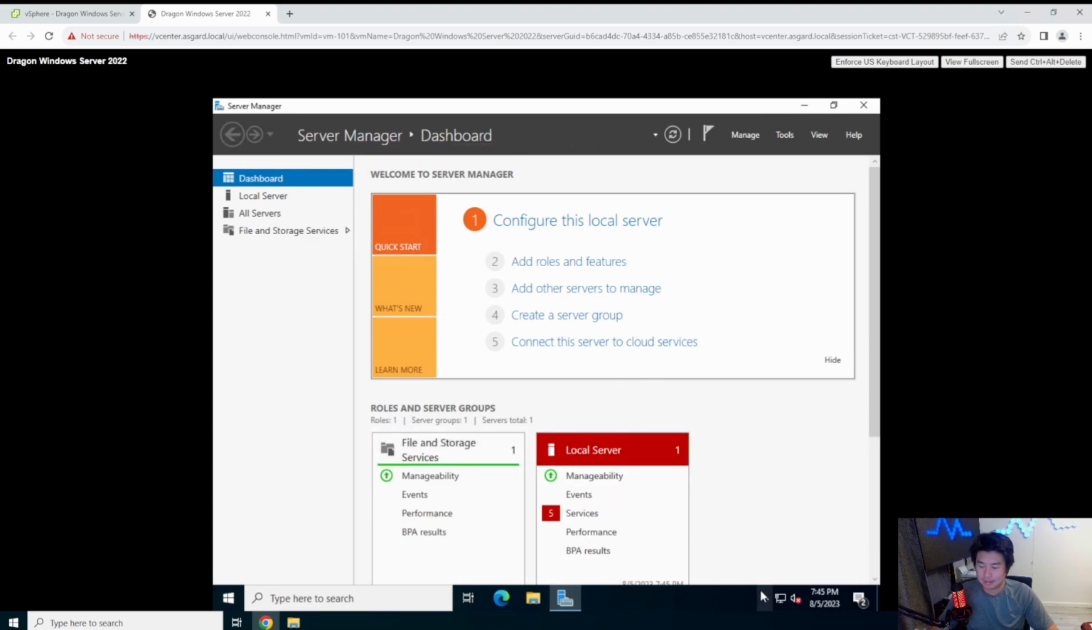So okay, that's pretty much it for the install. You get the ISO downloaded, upload it to vCenter, install it, wait for paint to dry, and now you have a Windows 2022 server.